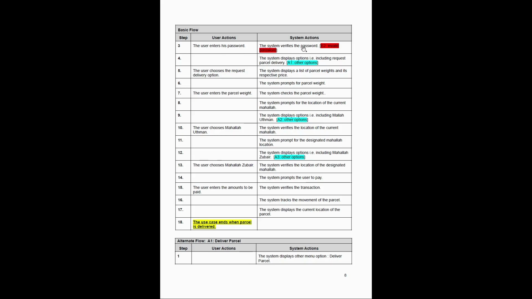So the system verifies the password whether it's true or false, and if it's true, the system displays options including request parcel delivery, and then the user chooses the request delivery option. So the system displays a list of parcel weight and its respective price. Then the system prompts for parcel weight. Next step, the user enters the parcel weight, and then the system checks the parcel weight.